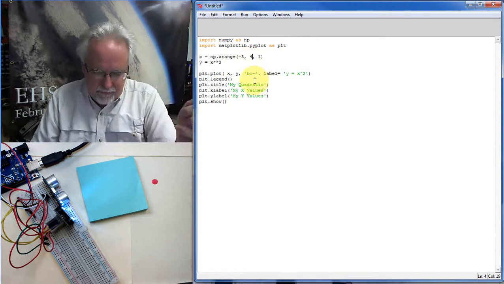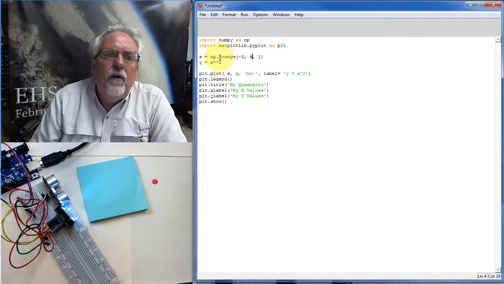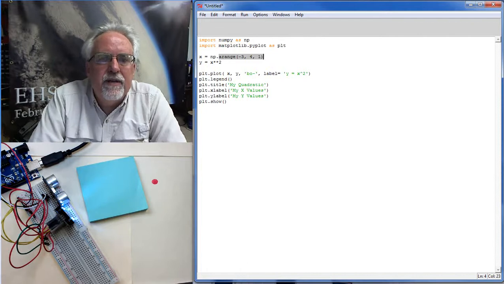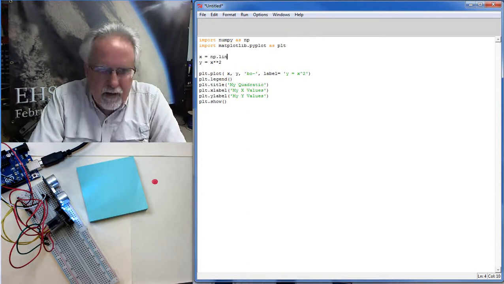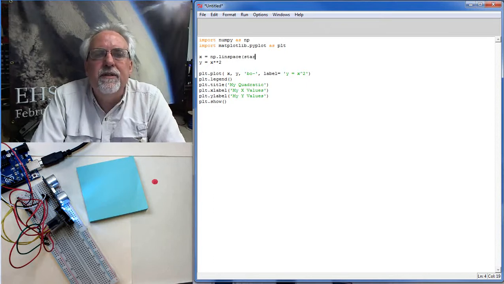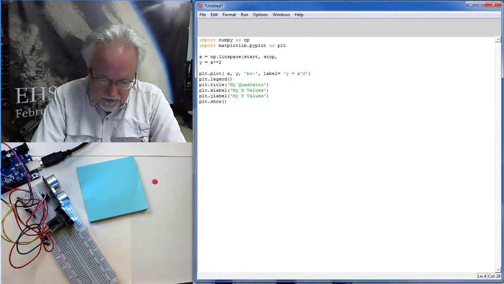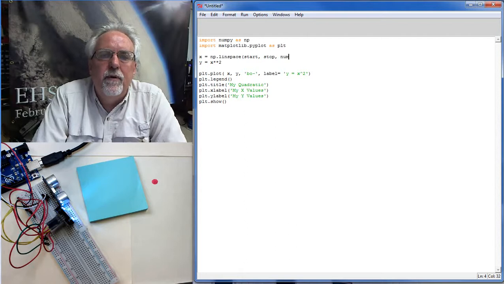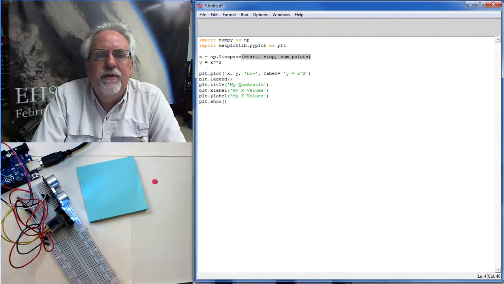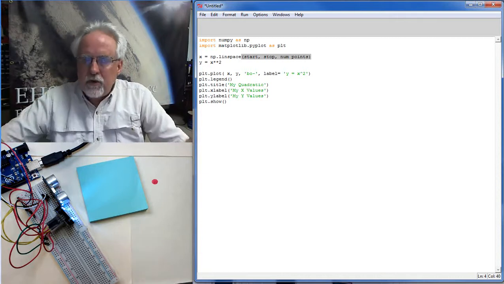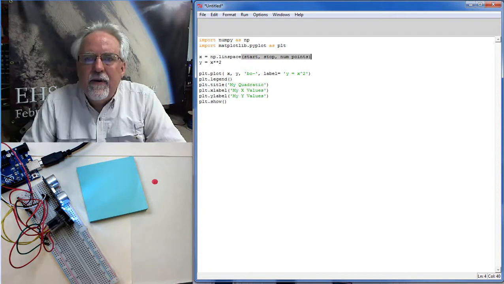I don't like that. There's another NumPy way to make an array, and instead of arange, it's called linspace, L-I-N-S-P-A-C-E, for linear space. And the way this works is it's the start value, the stop value, and the number of points. I mean, I've got to go in and put these things, but this just shows you how it is. So this will go from the start value to the stop value, and it really goes to the stop value, and then the number of points.